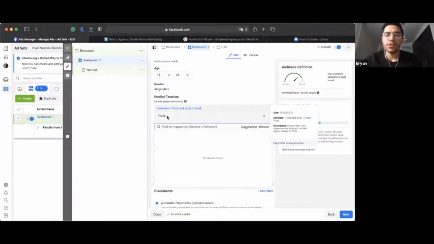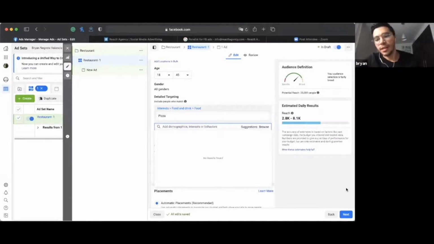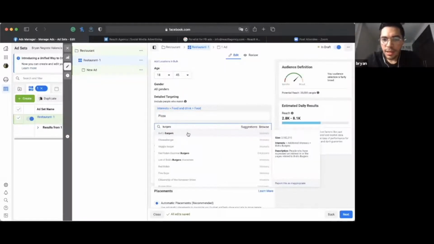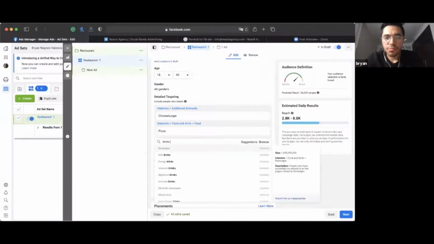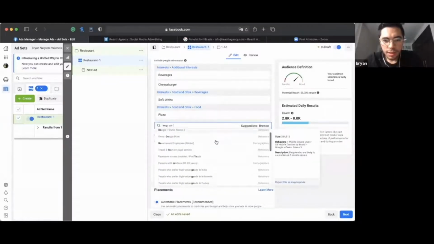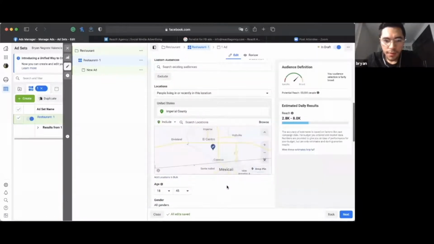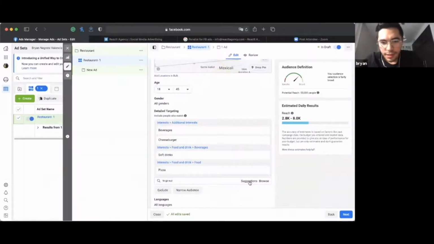So we're just not going to try it out and put pizza and then run the ad. We need to be a little more specific than that. Let's say burgers. You need to start thinking as if you were your customer. All right. And if you were your customer, what would you be interested in? Maybe if you like pizza, maybe you like cheeseburgers, or you also like drinks, beverages, soft drinks. Okay. It gives you a ton of options. If you don't know what to put, right here, it gives you a list of suggestions.